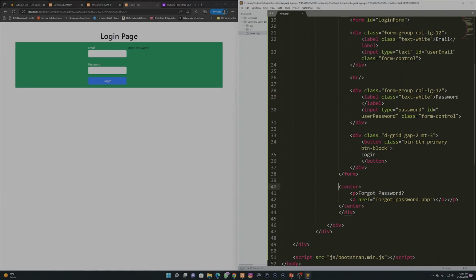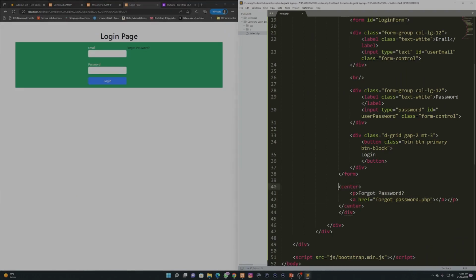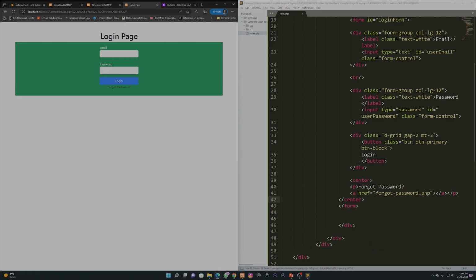I'm going to place this inside the form. I think my styling is very bad, very poor. So you can just take your time and style this anyhow you want it to. I'm going to keep it this way. And so forgot password.